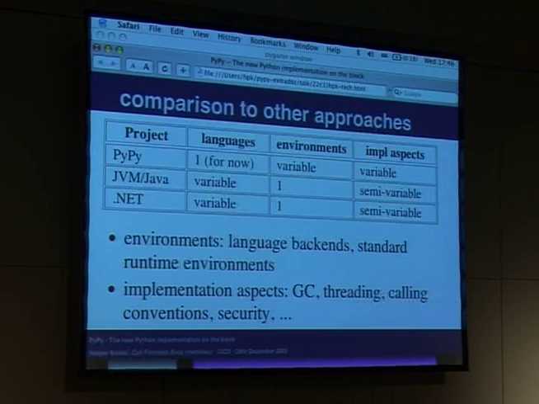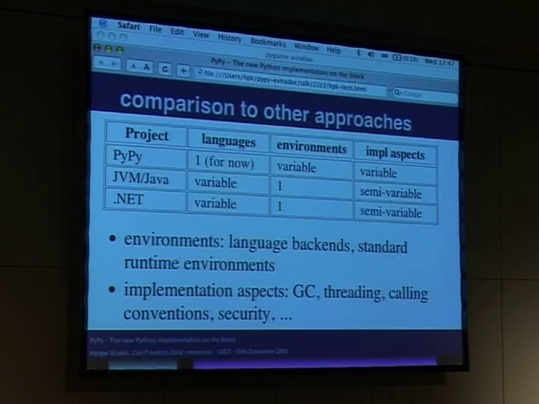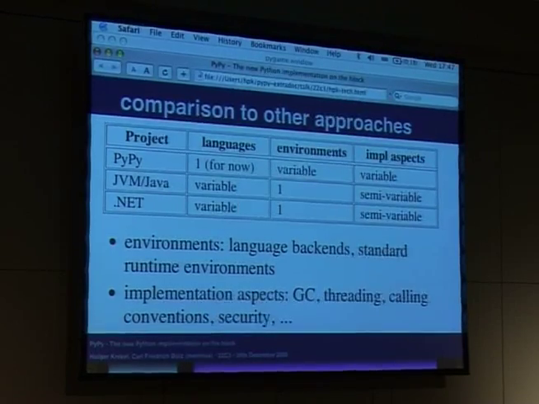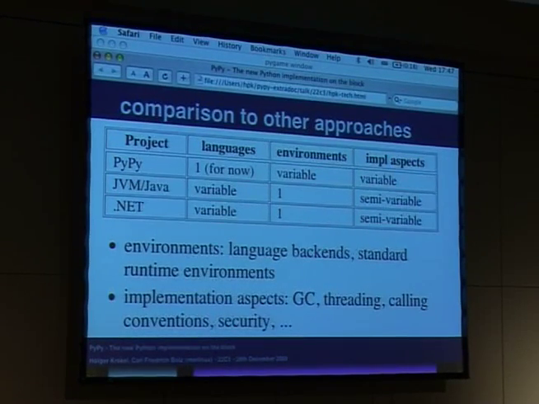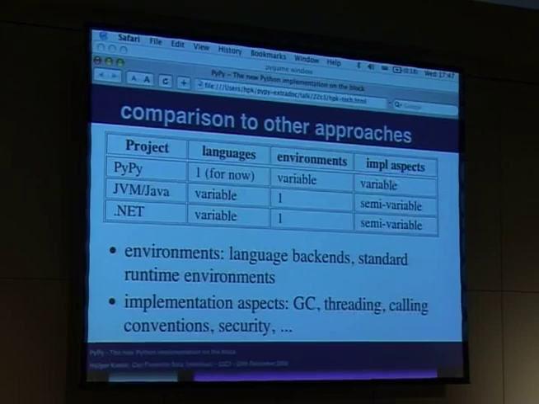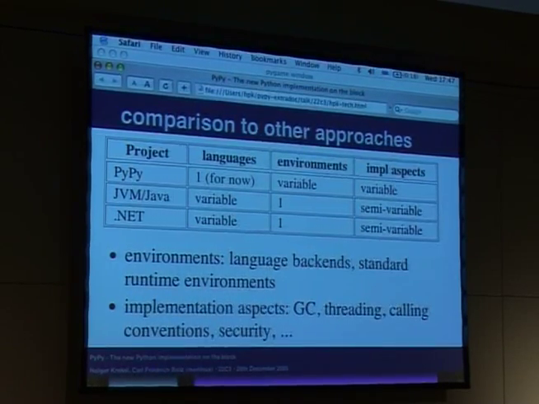And first, we're going to look at PyPy. PyPy currently implements one language, which is Python, but it would be conceivable to write a Lua or Ruby or whatnot interpreter in RPython, and then you would get all the other PyPy benefits too. The environment it runs in is variable, because we can implement various backends. We can implement a Java backend, then it runs within the Java environment. We have implemented a C backend, which runs in the regular Unix C environment, and Windows too. And we can implement a .NET backend and a Smalltalk backend, whatnot. We have these implementation aspects like GC and threading that we talked about.